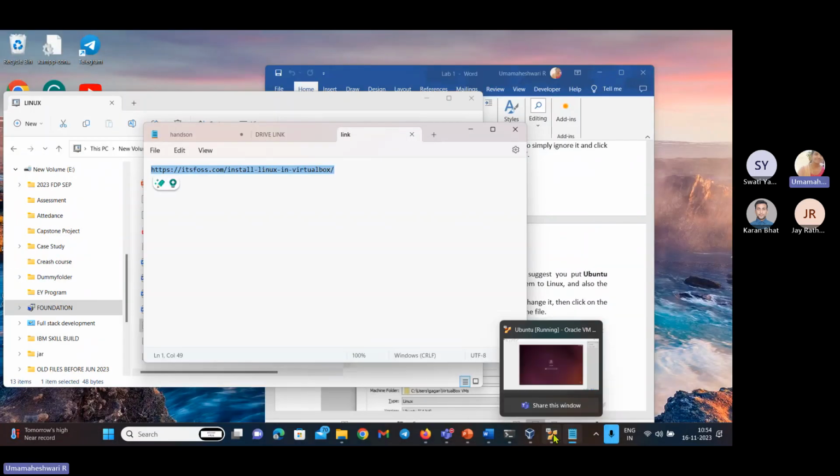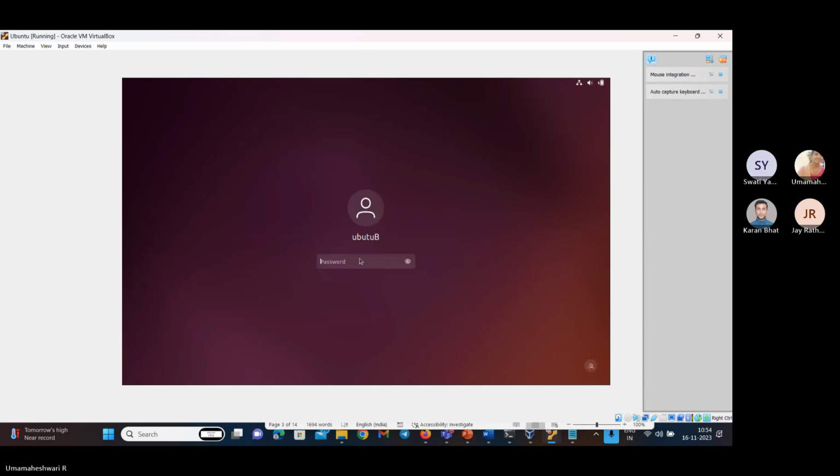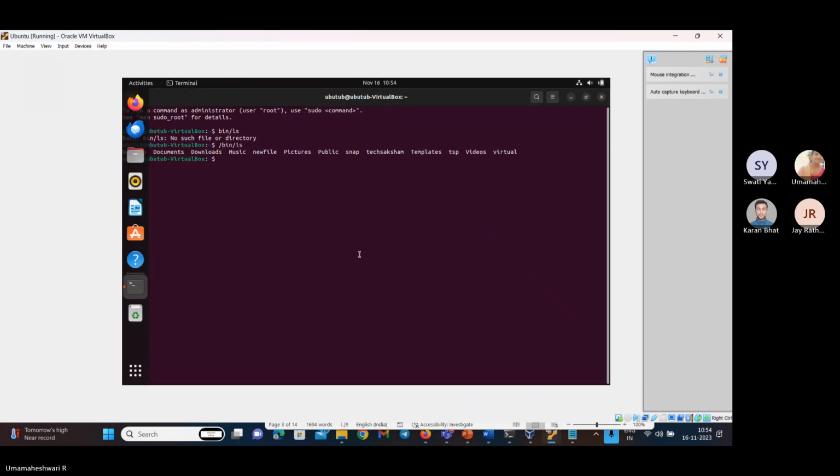Okay, let's get into the virtual machine. So there are different commands we have for this Linux, and we are just going to have a look at what the different commands are. Okay, so first is ls -a. So ls -a will show all the directories and the files which are available on the PC. And next is ls -l.